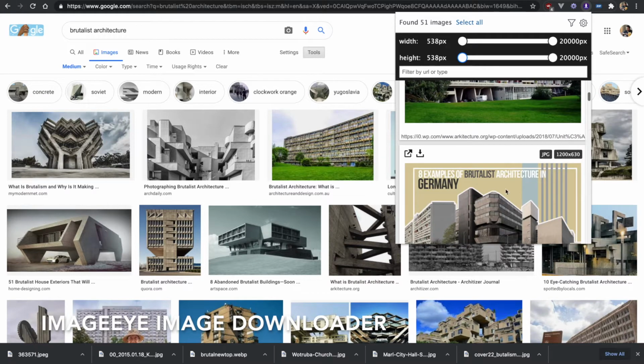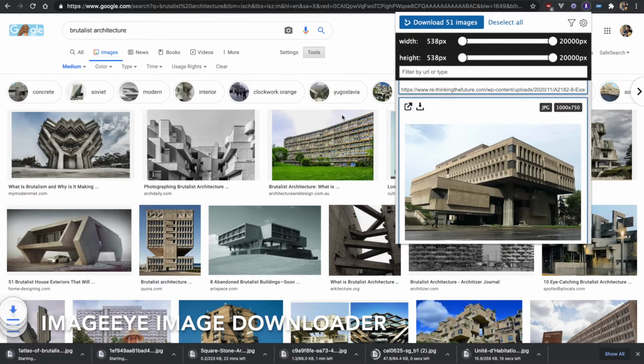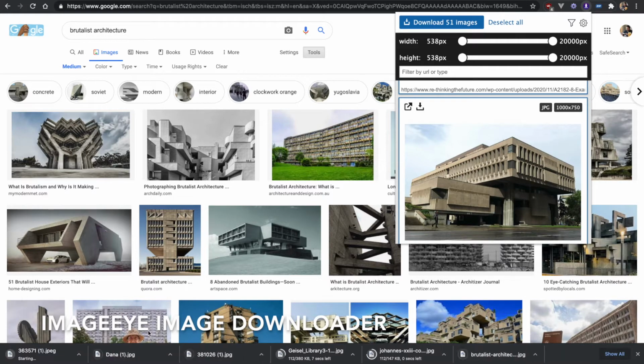There are some images that we probably don't want, like this one. So we could download each image individually. Or we can just select all and then download all 51 images. You can see in the bottom of my screen that all the images are being saved to my Downloads folder.